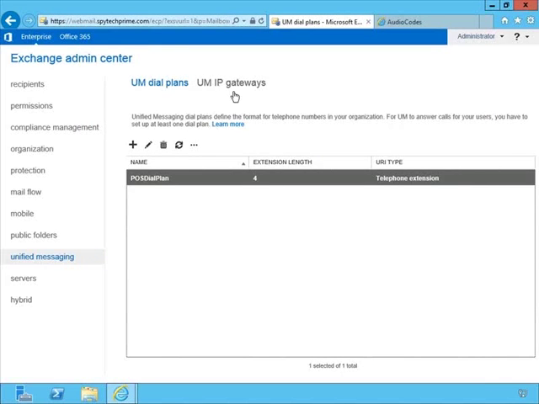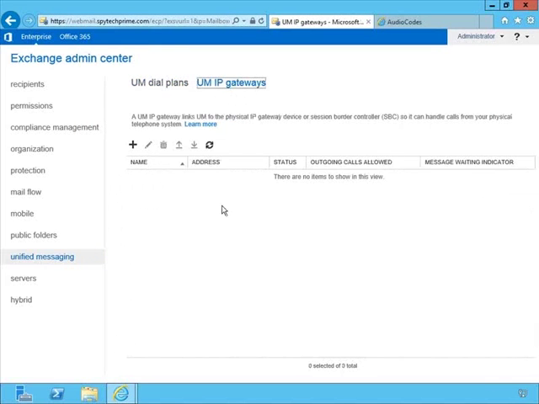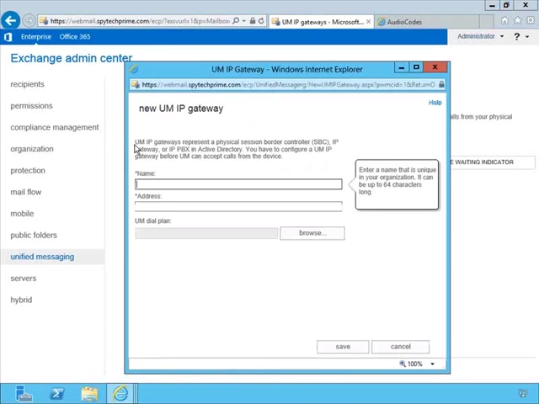So if we swing up to the UMIP Gateways tab, you can see that to configure a gateway, we just click the plus sign. Now, the gateway is a little bit different. The gateway represents a physical session border controller, IP gateway, or IP PBX in Active Directory. So it's a logical representation of something that's actually physical, a physical device on your network.